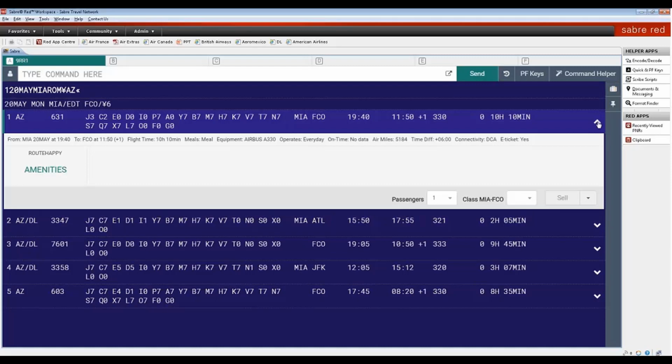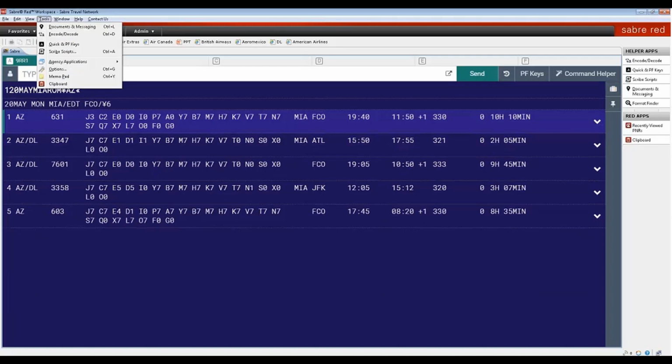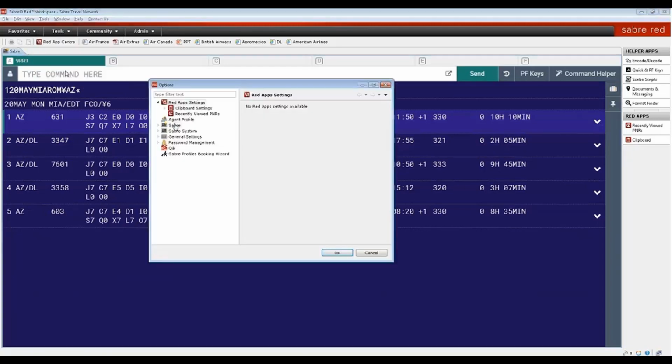When switching to graphical styling, new features become available. For example, airline logos and more. So let's go to Tools, Options, Sabre, Response Styling, and click on Graphical Style, Apply, and OK.